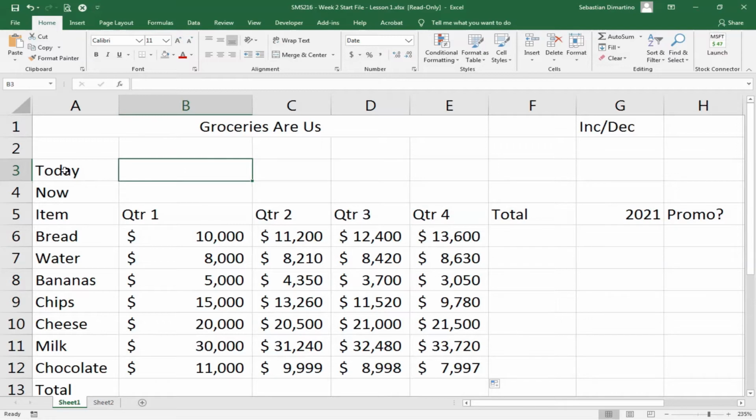So for example, today is today, and I can tell you that today is January 16th, 2021. Now if I run the today function and then I open this file tomorrow, in this cell it would actually say January 17th. It will change based on what is actually the day. So I just wanted to show you the difference between today and now. They are both volatile functions, and I'm going to show you how they work.